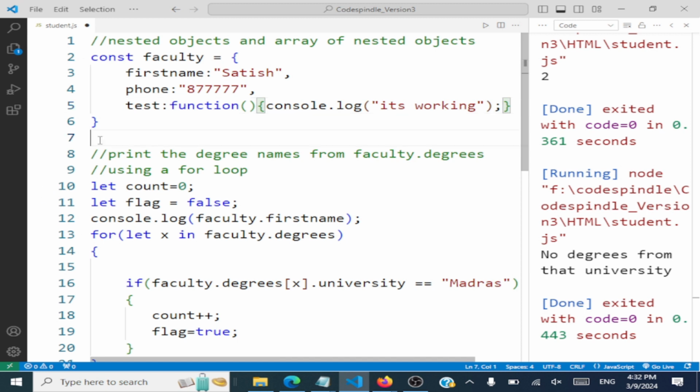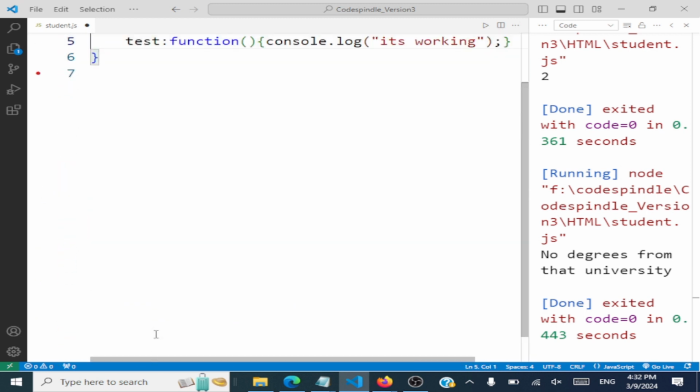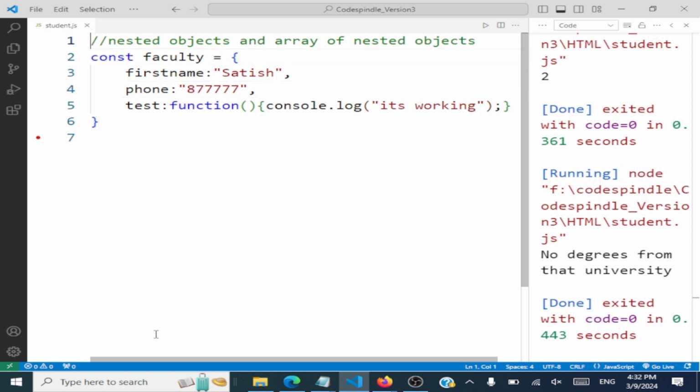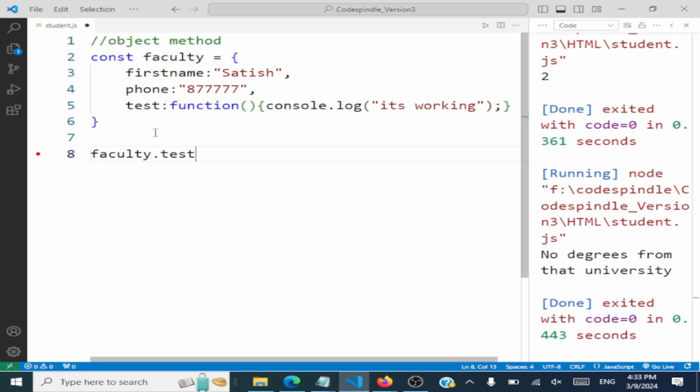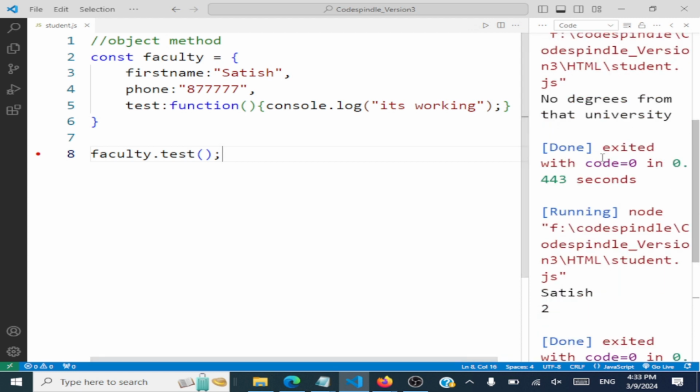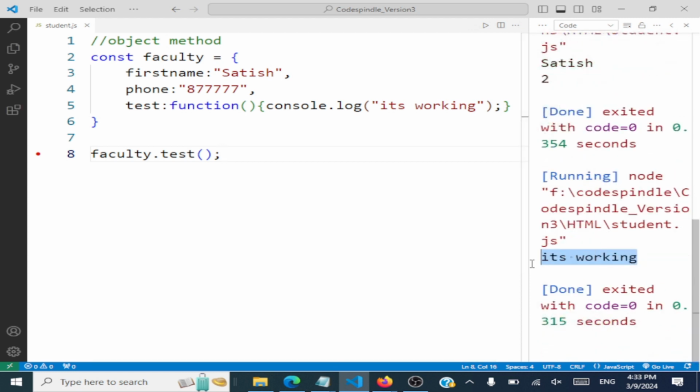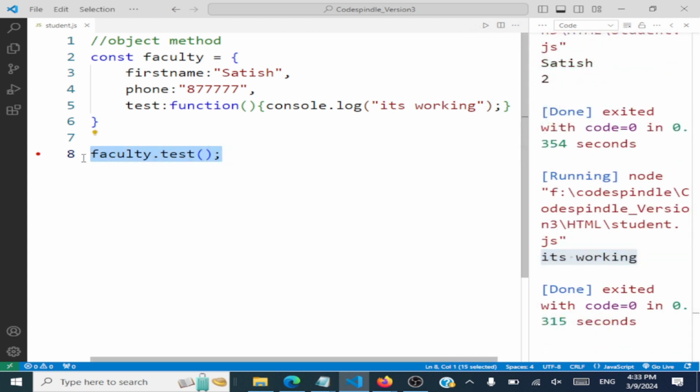Now let me delete everything else for easier understanding. So you call this an object method. The next thing we are taking a look at is the final thing in objects, object methods. Here we have this key wherein the value is a function. That is possible. And how you invoke this function is you say faculty.test. That's it. Let's console log this and check whether it is working. See, it's working. So you can very well invoke a function like this.